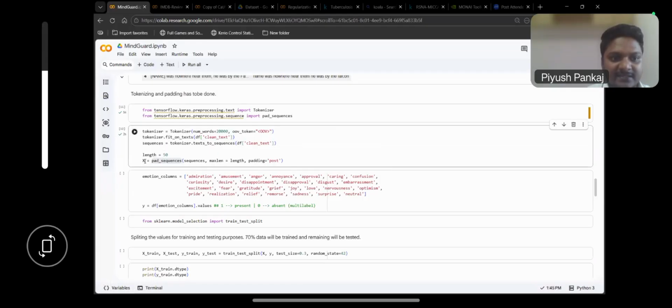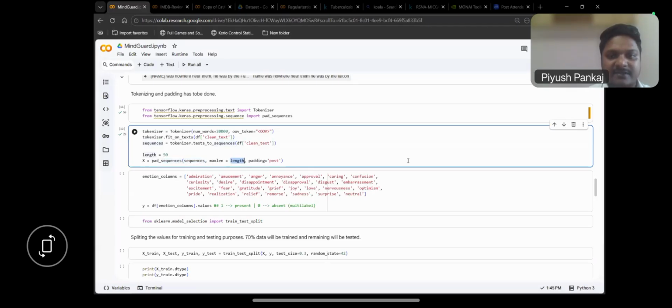So we are creating X over here. What does pad_sequences mean? Sequence, max length, what exactly does it mean? Let's try to understand.